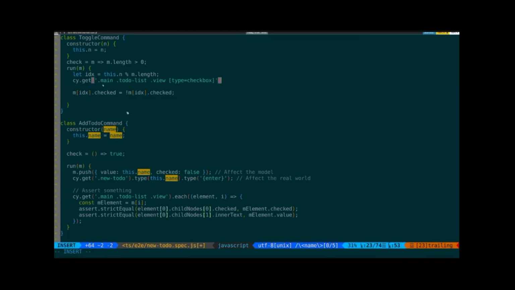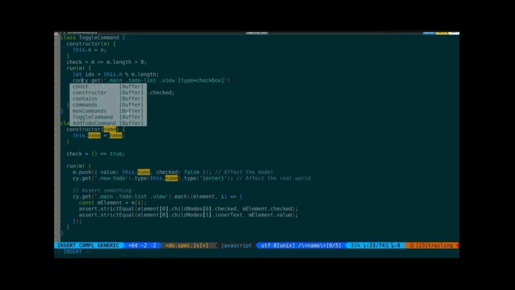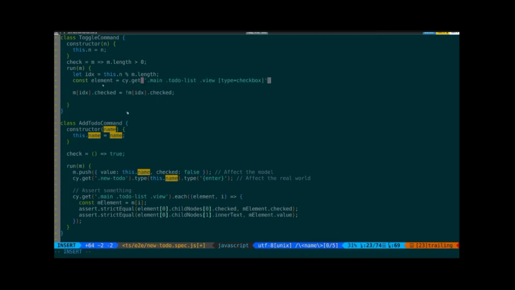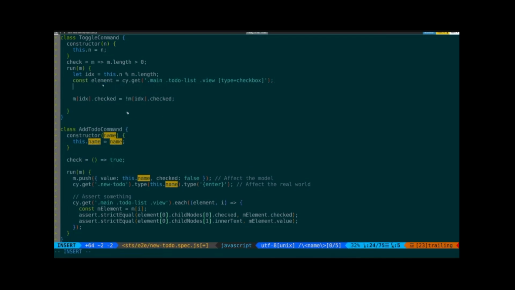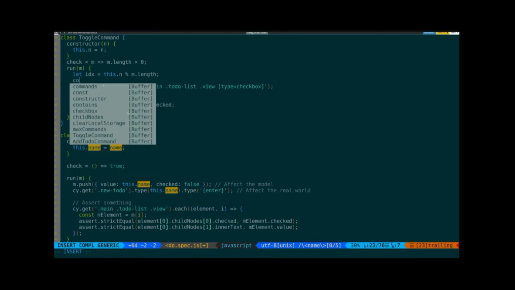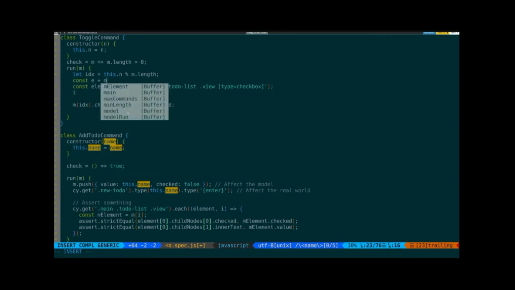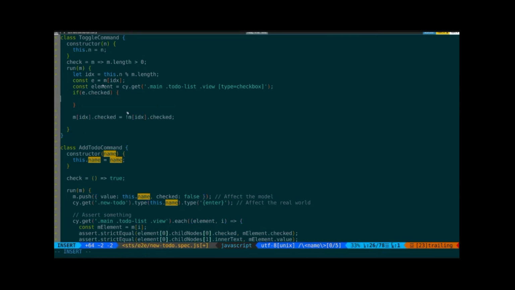And now we need to see if I should toggle it. So let's make a shorthand for this. If our element is already checked, we want to uncheck it.